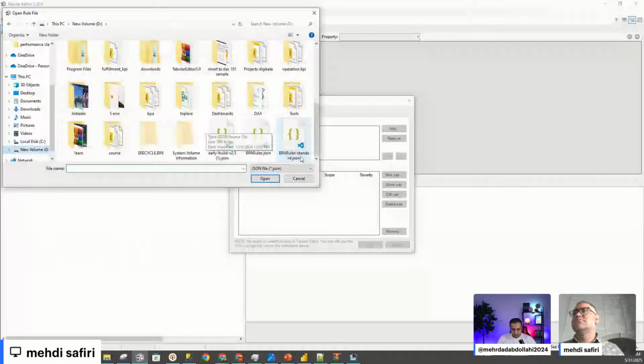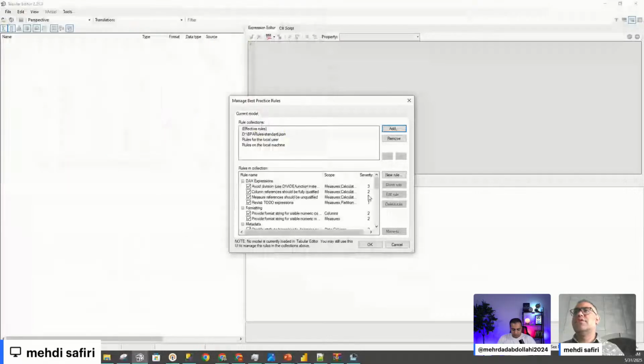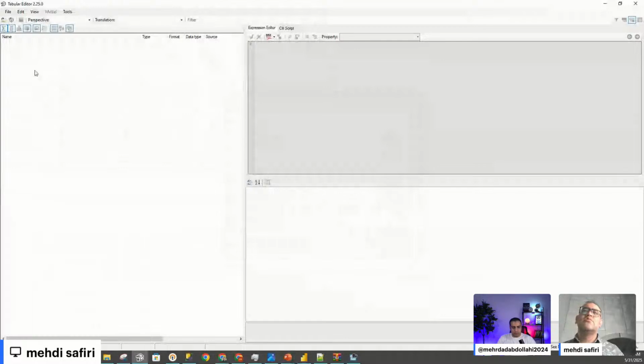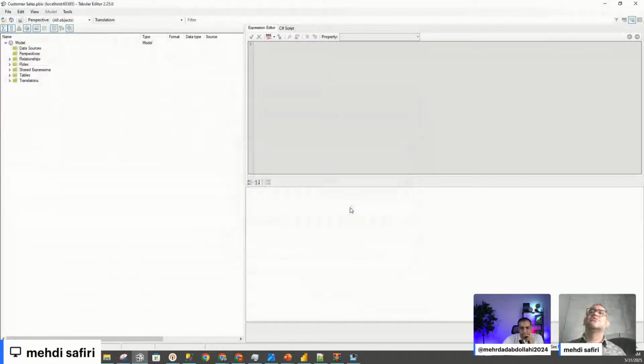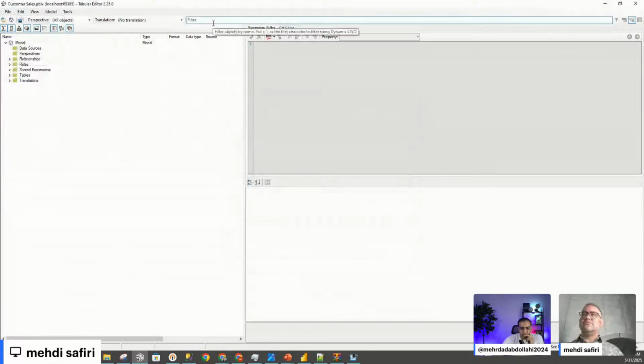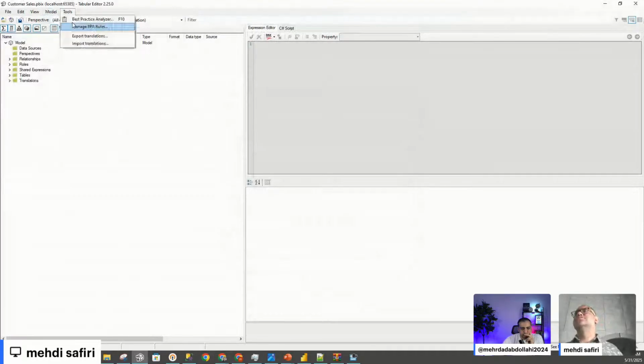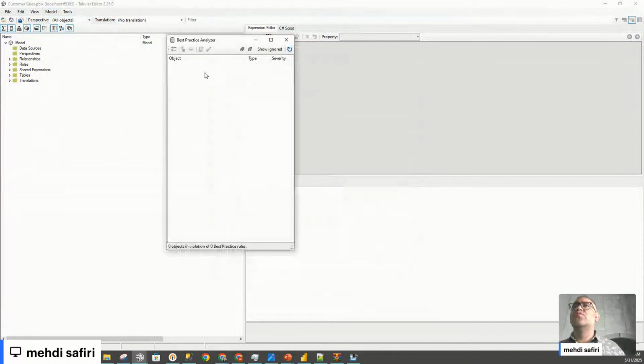On drive D, BPA rules, all the rules are added here. We can go to file, new model, excuse me, open from DB, local instance, select your Power BI file, select OK, and then go for it. Now these two options are active. You can press F10 or click here and a window will open.